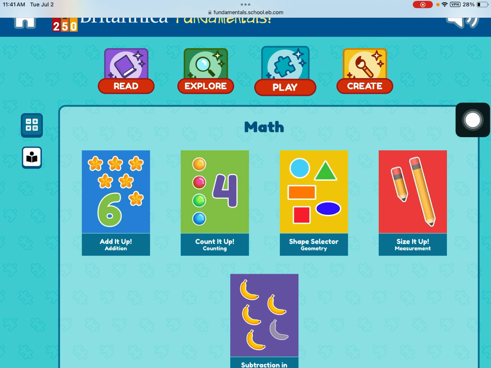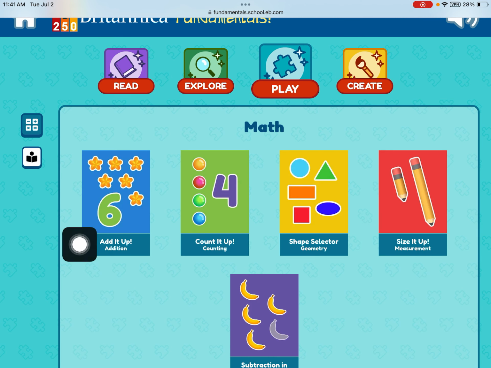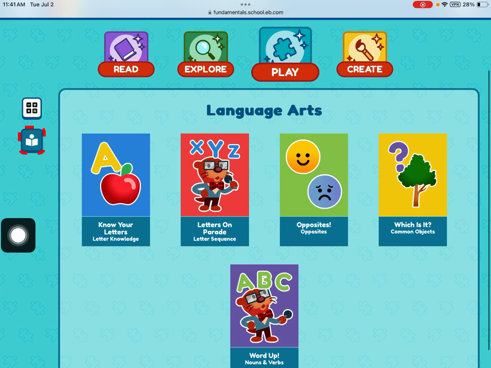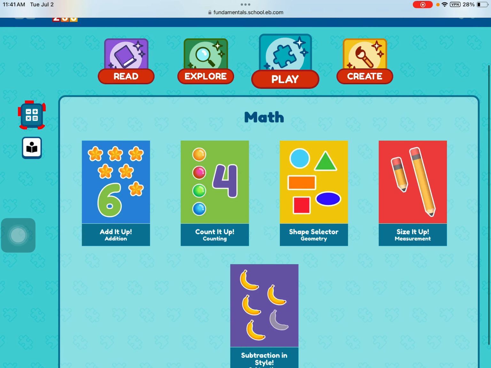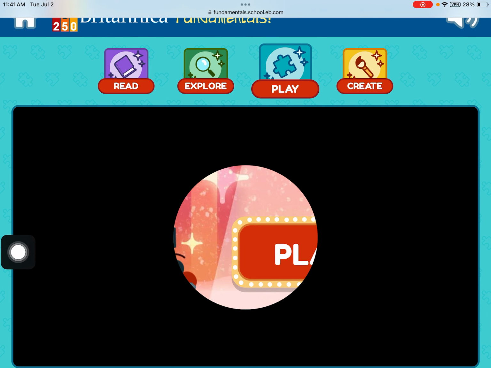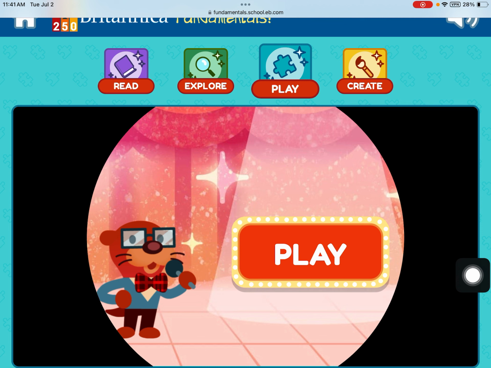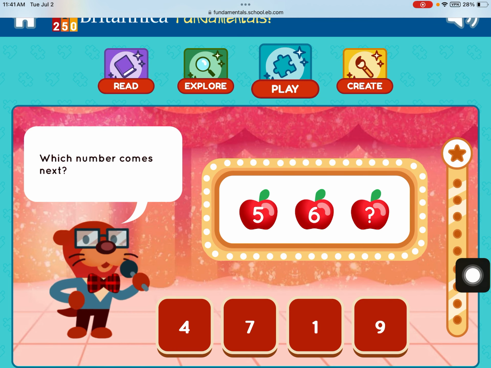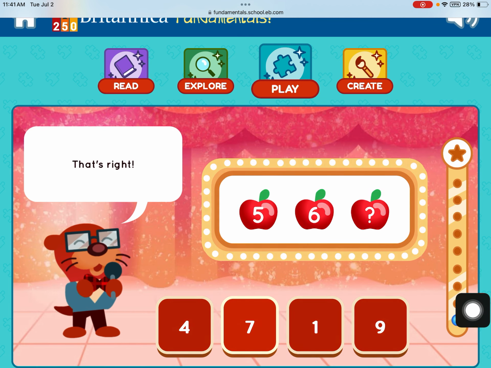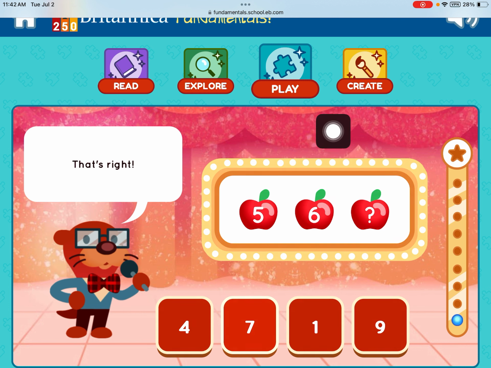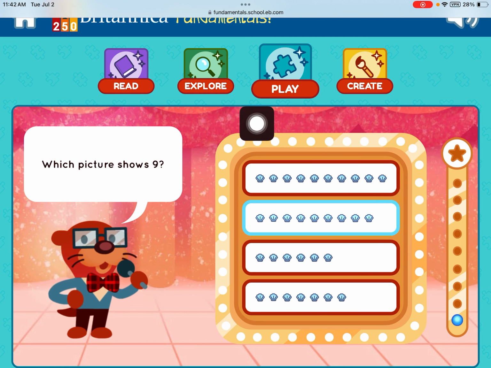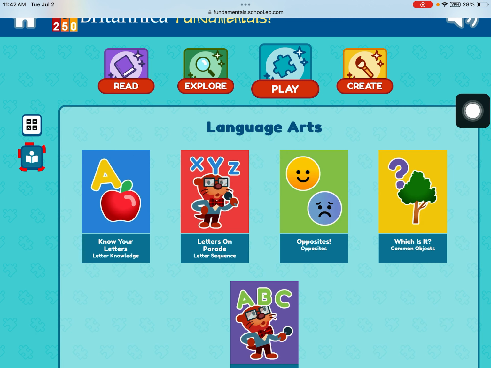And then play here has some really fun games, both math games and language arts games. And so these are fun educational games for students. So for example, the counting one here, you can see this cute little guy and then you click play. And it's just going to say what number comes next. 5, 6, that's right, 7. And so pretty simple games, which again show pictures for younger kids, practicing those different skills, either math skills or language arts skills like opposites or letter sequence. So some really nice games in here.